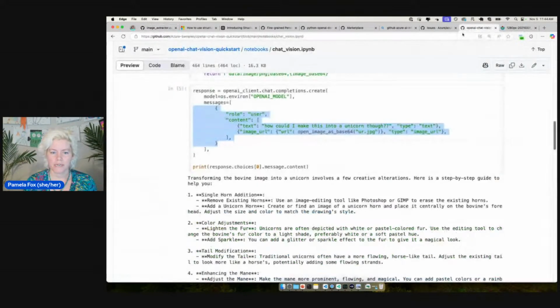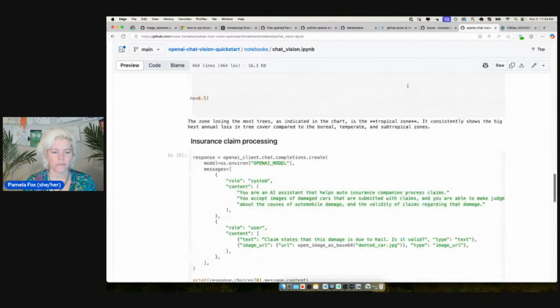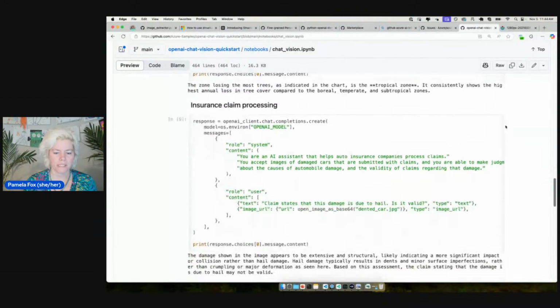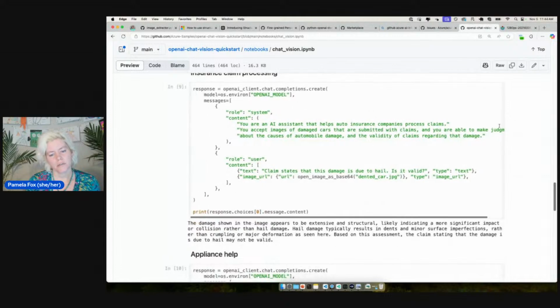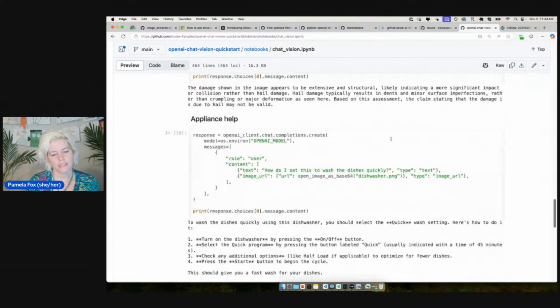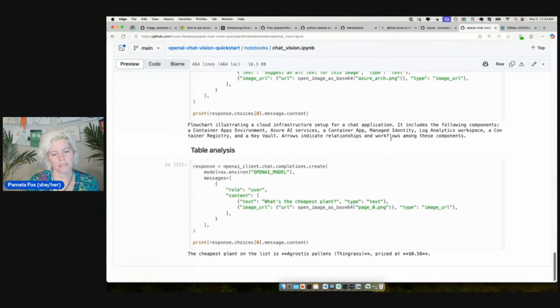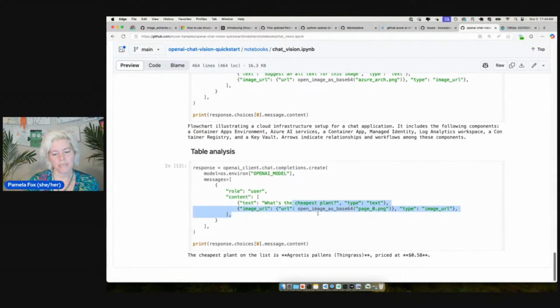Okay, while it's running, I also want to see if there are other cool use cases for images, right? So we have graph analysis, insurance claims processing. I guess you could just say like rejected, appliance help, captioning, table analysis. Table analysis is kind of interesting. We might try that one after.